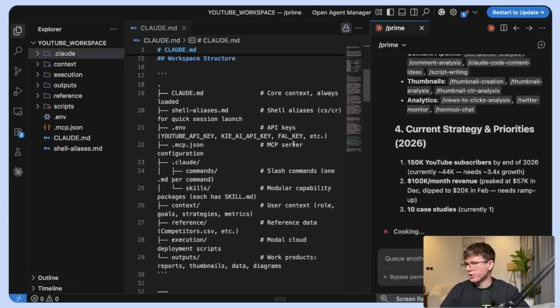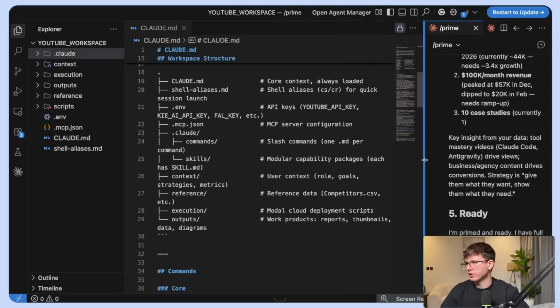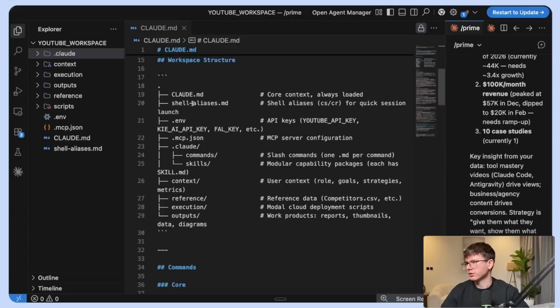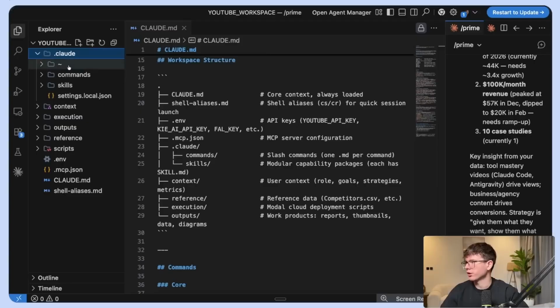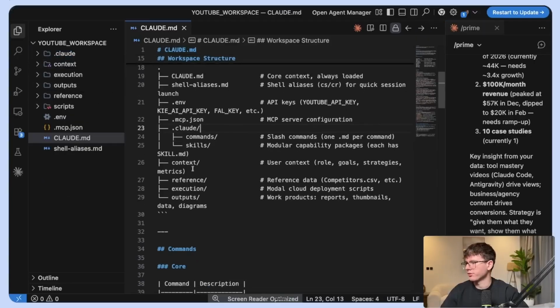We have the workspace structure. Again, this is the Claude Code directory. When you hear Claude Code directory, that's all this means. So we have Claude.md, we have shellalias.md, we have .env here, we have mcp.json, which is this file right here, the Claude commands and skills. Then we have references, execution, outputs.